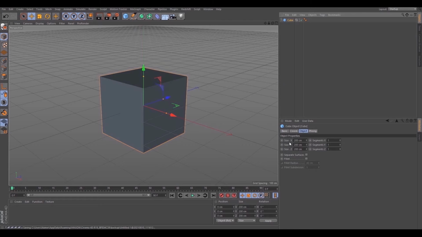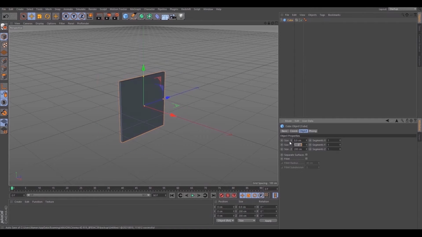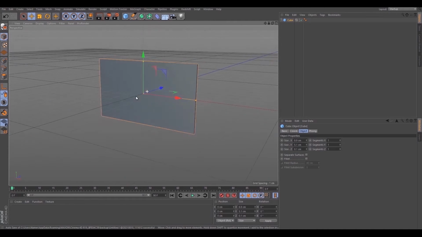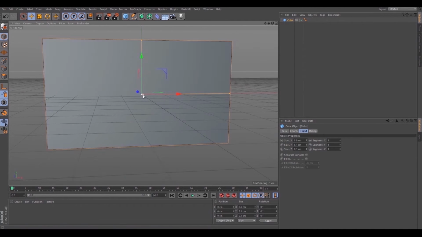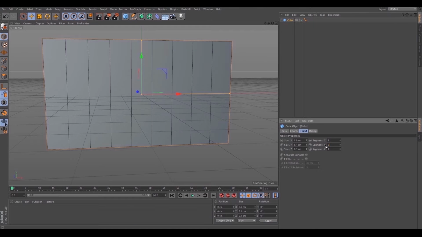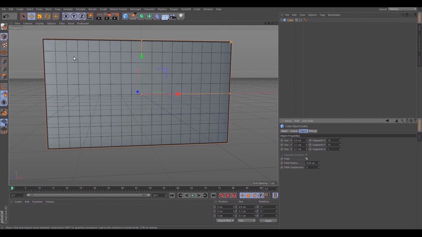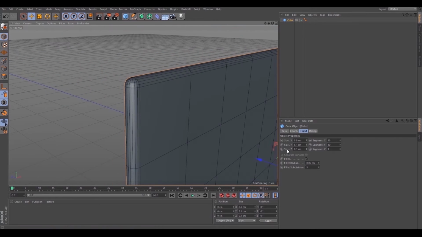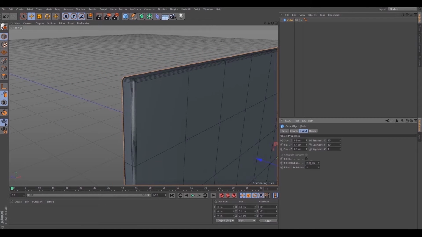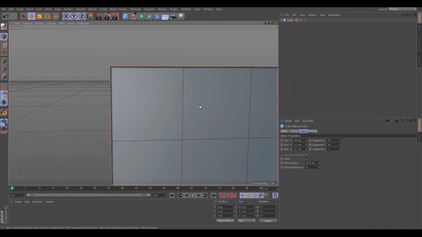First, make a cube, then set sides to these values: 8.9, 5.1, 0.1, and segments like 9 and 5. This way they will be almost square. Maybe even double them. And make some fillet like this. This is our card.